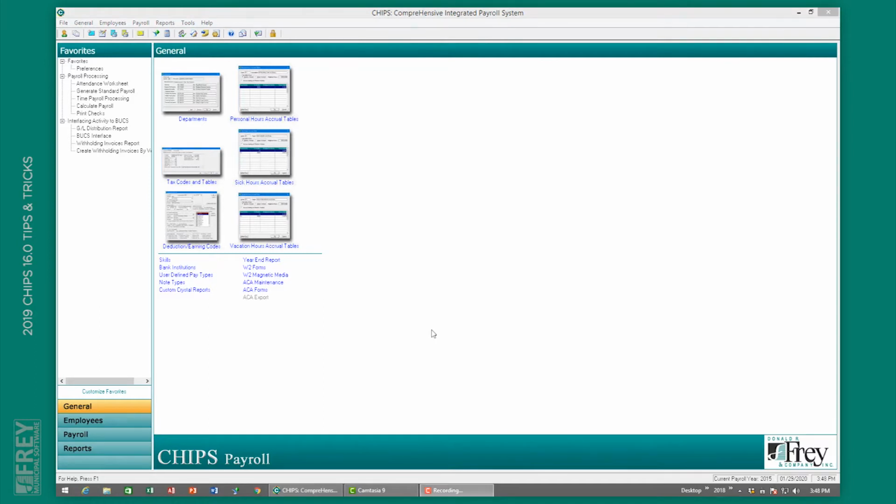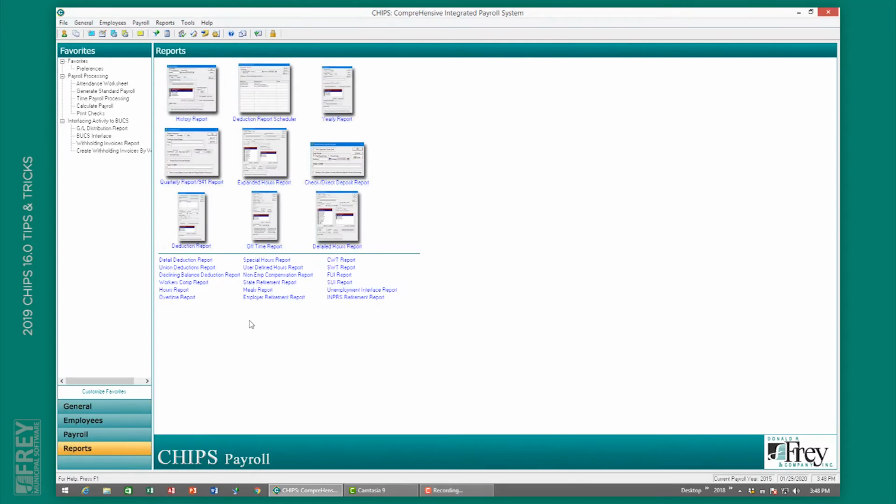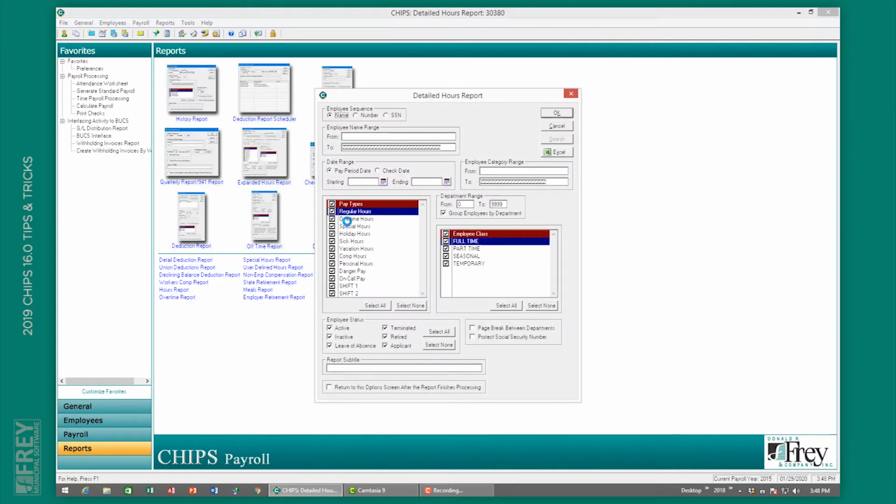The third item I'm going to talk about is the detailed hours report. Down here under reports, the details hours report is similar to the expanded hours report. The details hour report lists all of each of the payroll transactions within the selected range, the type of hours within that range in the CHIPS detailed hours report. It can be sequenced by name, by number, or by social security number.